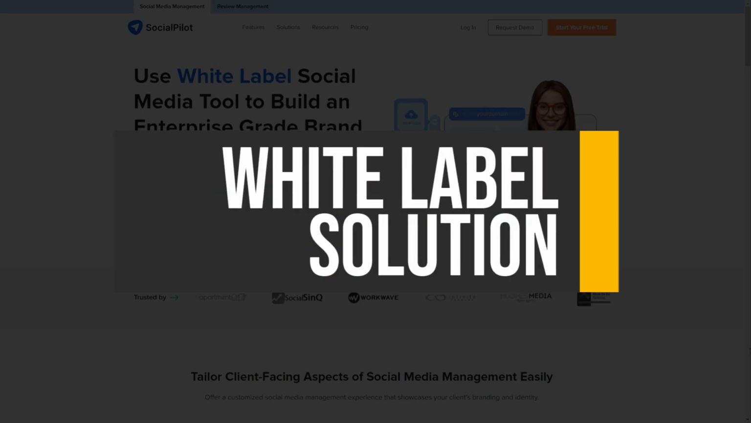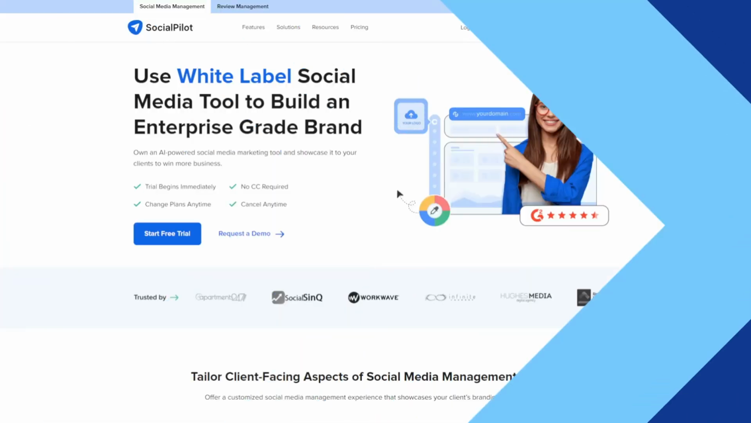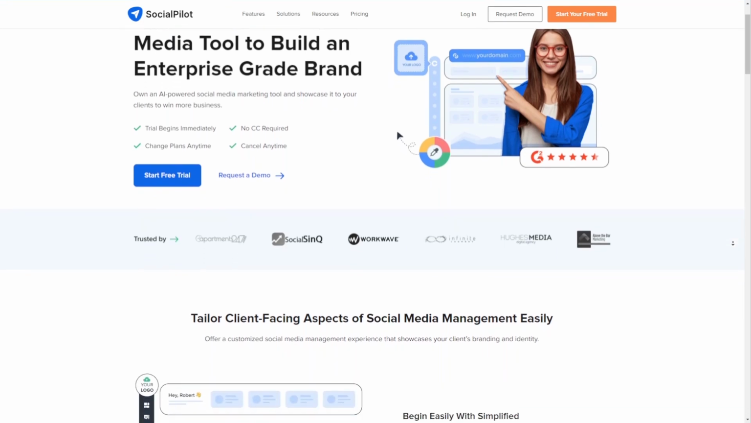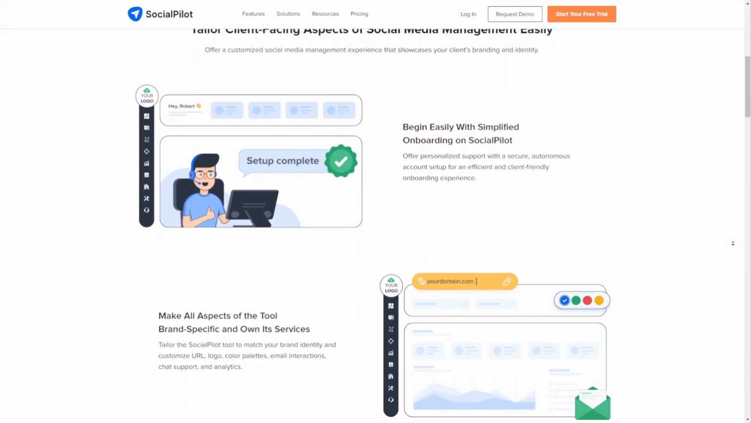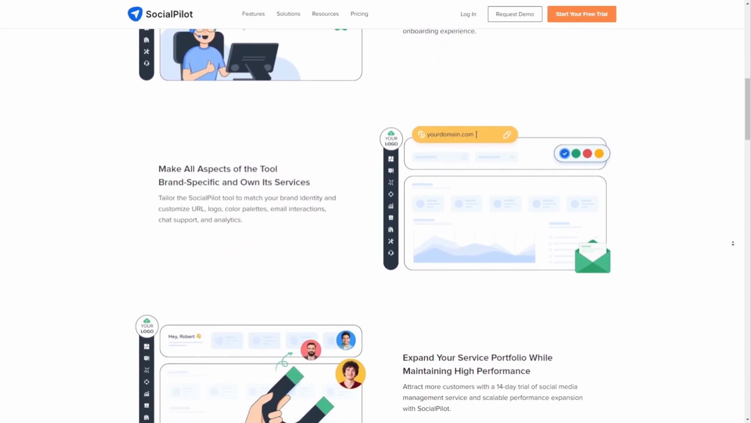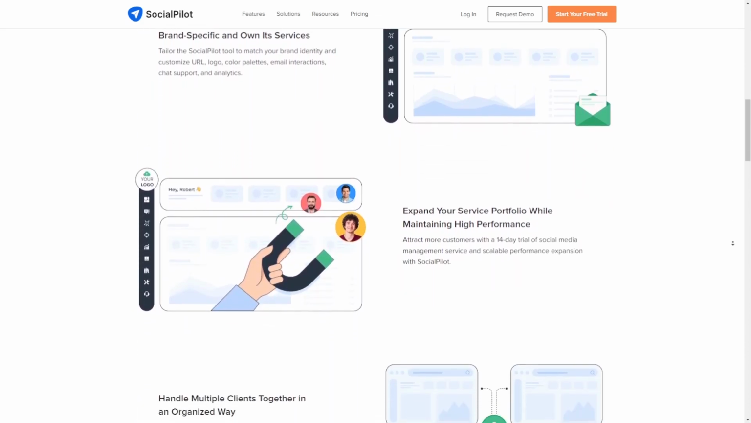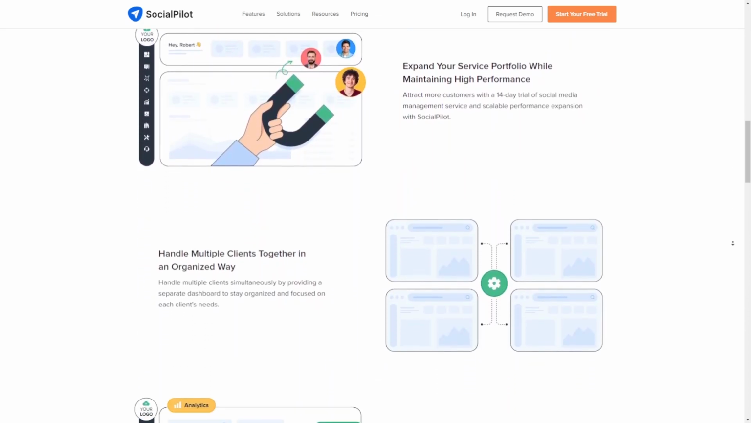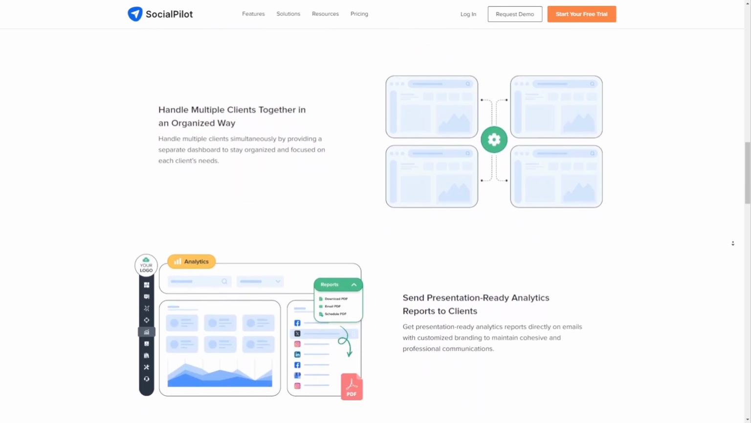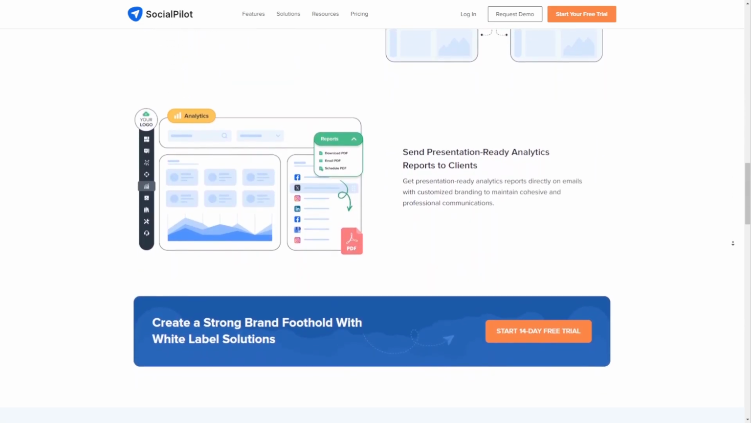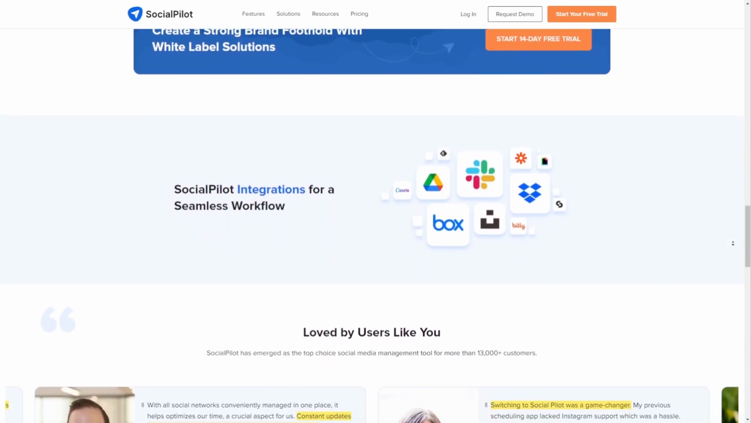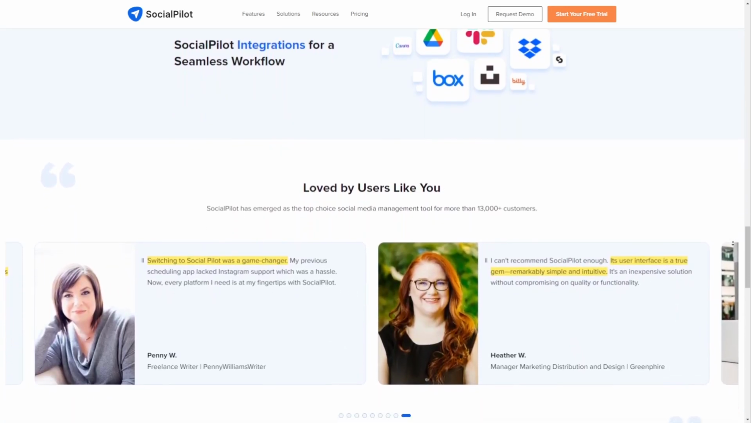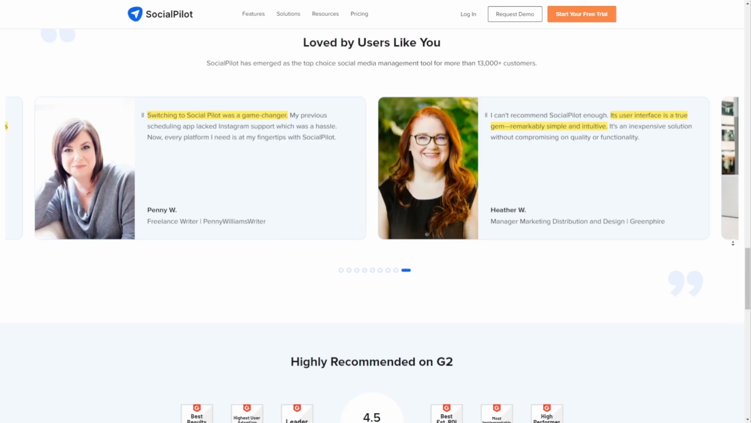White Label Solution. Social Pilot's white label solution empowers you to present a professional and personalized service to your clients. The custom branding feature allows you to apply your own branding to the reports, reinforcing your brand identity and showcasing a high-quality experience. This, in turn, enhances client satisfaction and boosts your revenue by offering a tailored and branded service.